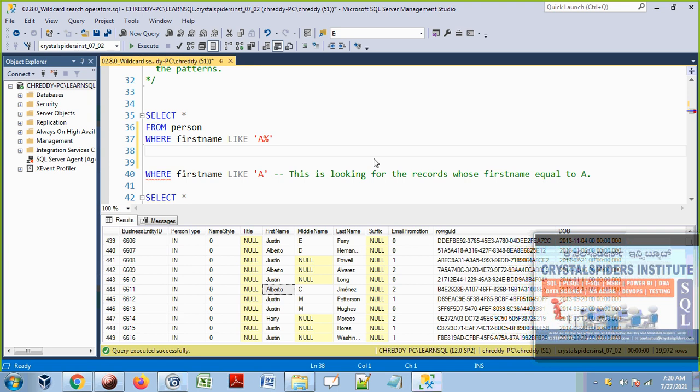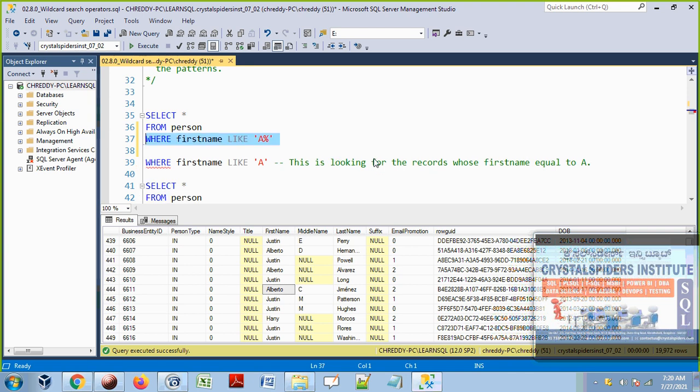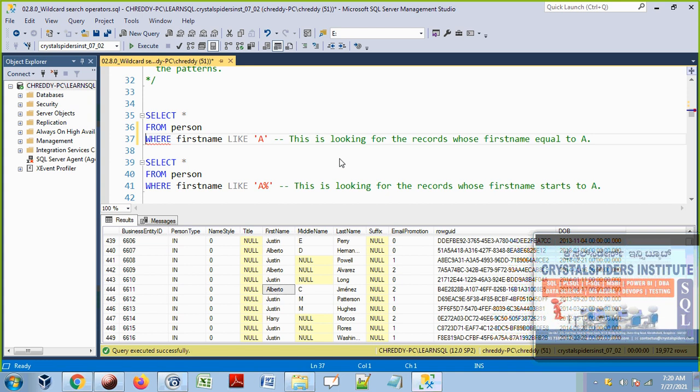Okay. So now, guys, I wrote here like A percentage. See the difference between these two, guys. If you don't use a percentage, how will it behave? Here first name like A is looking for the records whose first name is exactly equal to A. If you don't use wildcard characters, the like keyword is going to behave like an equal operator.